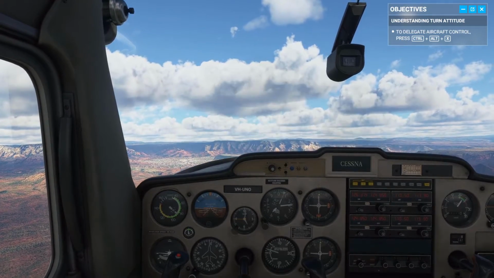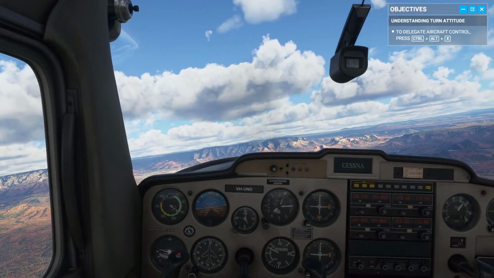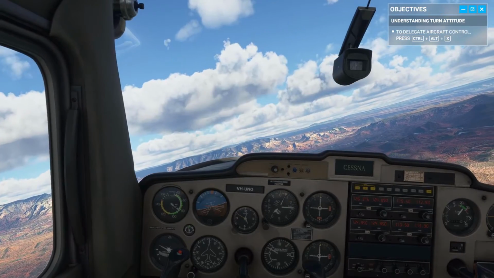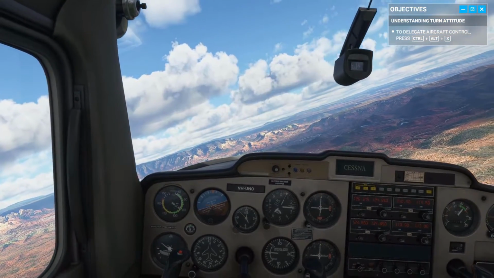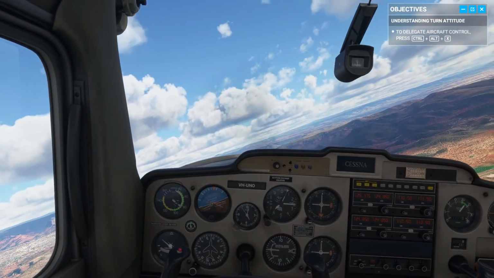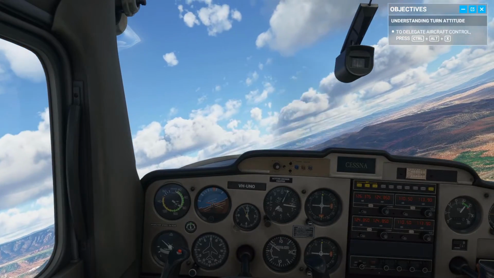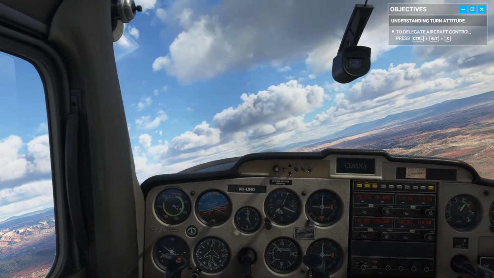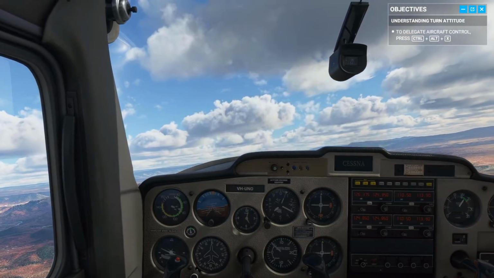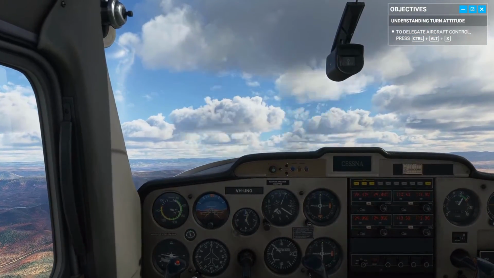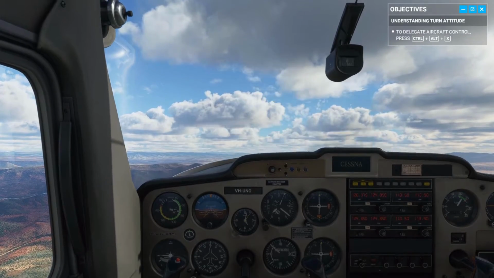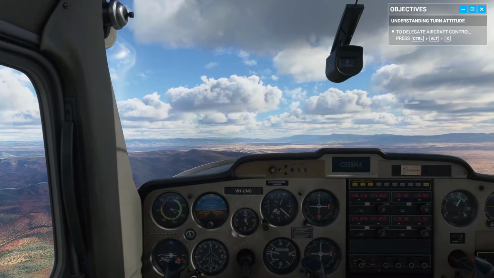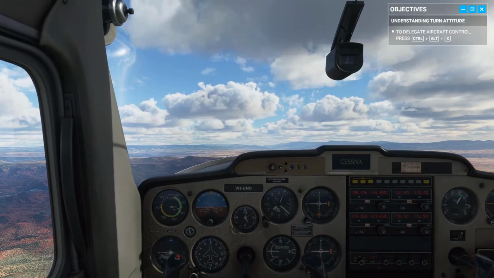So bank right 20 degrees. A little bit more. Hold it there. Turning right, 20 degrees. And then level out. And back there again. Nose down. Throttle up. Climb.